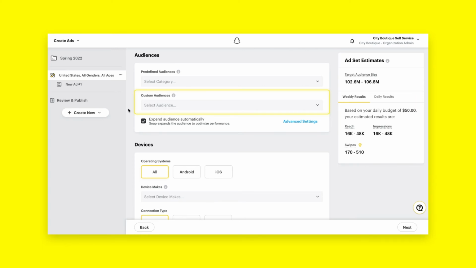Note that you can exclude audiences as well as include them, which is another way to mix and match audiences to dial in your targeting. The Expand Audience Automatically option is checked by default. It allows Snap to expand your overall target audience to optimize your ad campaign's performance, so we recommend leaving it on, unless you have a very niche product or service and really want to make sure you're only targeting certain people.